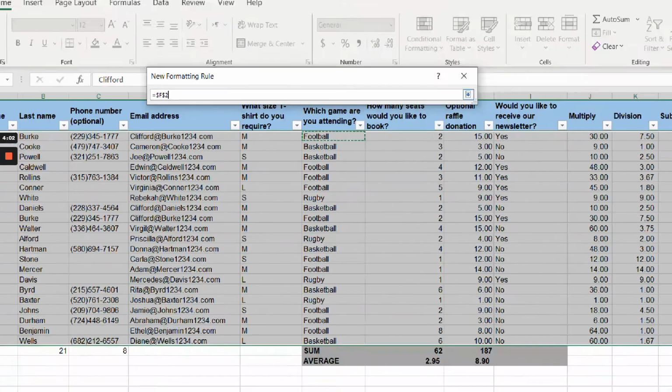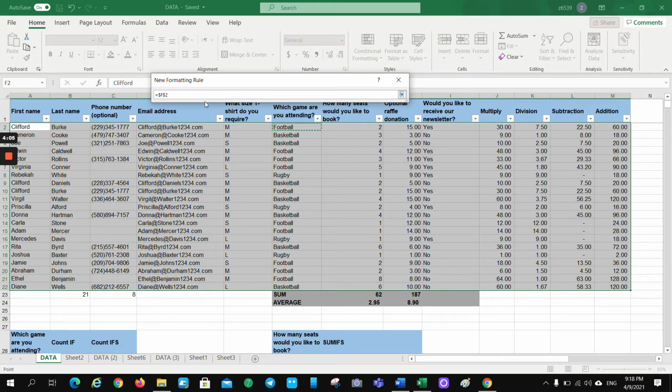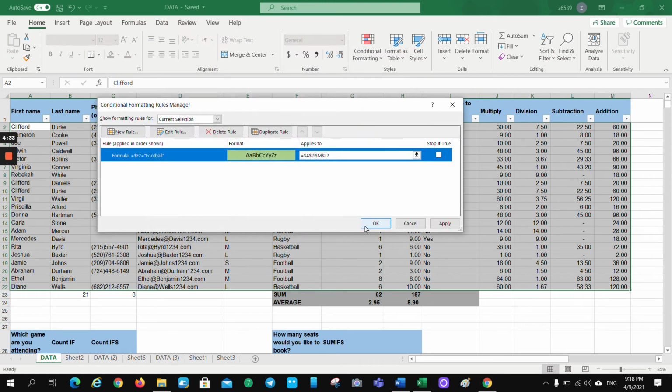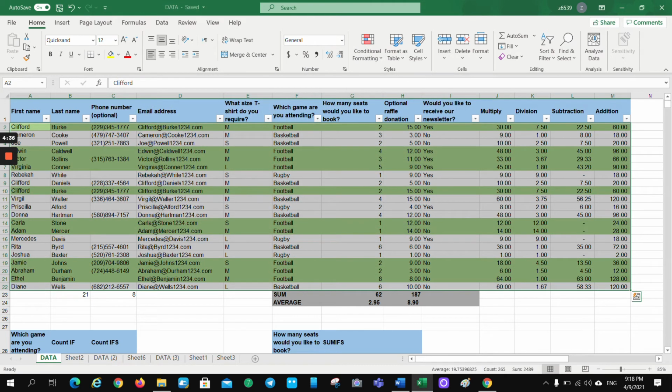So I'm going to click on it and remove this dollar sign, and I am telling it equals to, in inverted commas, football, and close the inverted commas. And what it will do, you will see. Now I'm formatting it. I'm giving it a green color. Okay, okay, and okay. That's all. This is the trick you can apply.